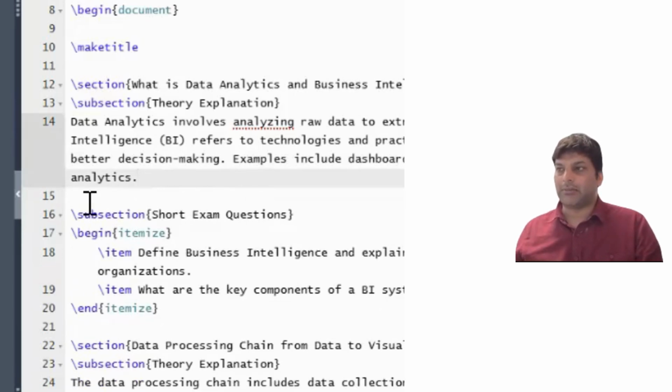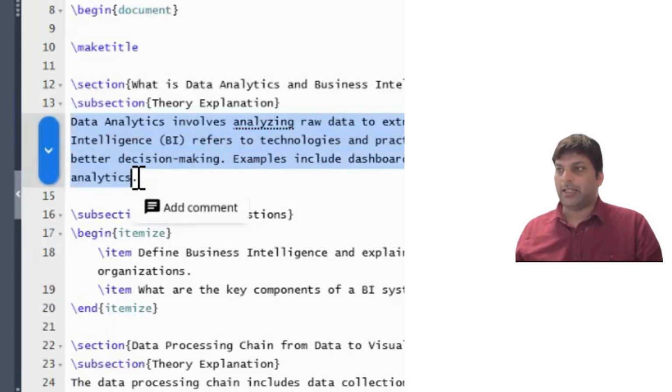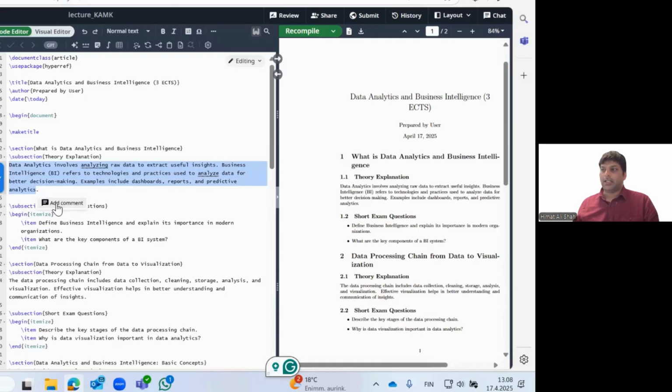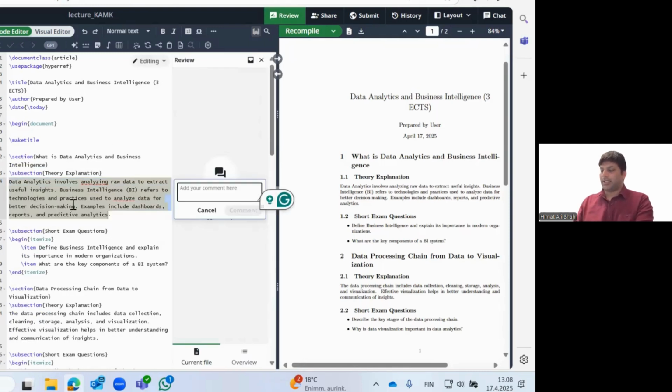But what we can do, we can add a note, for example, highlight the things. For example, from here, for the whole of this, we select where we want to write a comment, and then it will ask you to add comments here. You can see add comments, and I can say that reference is missing.